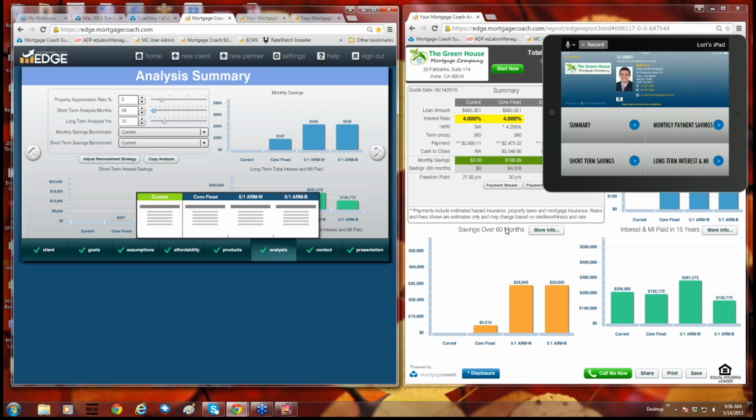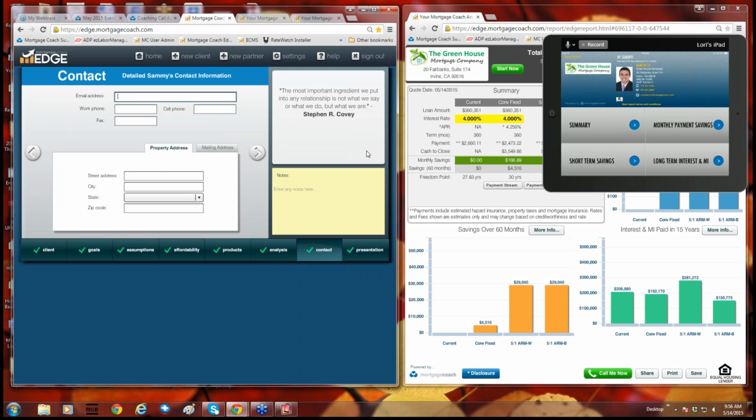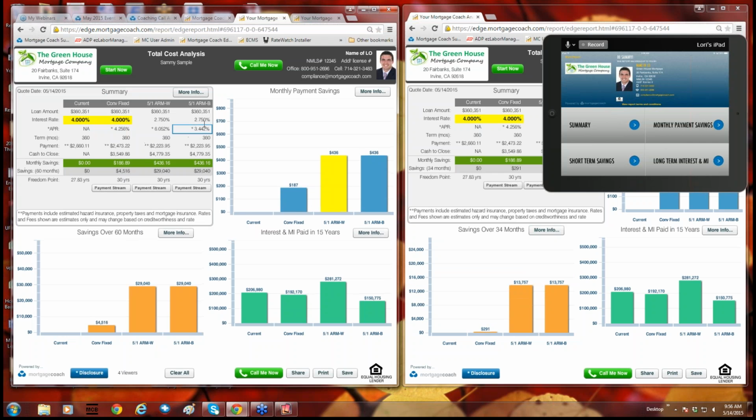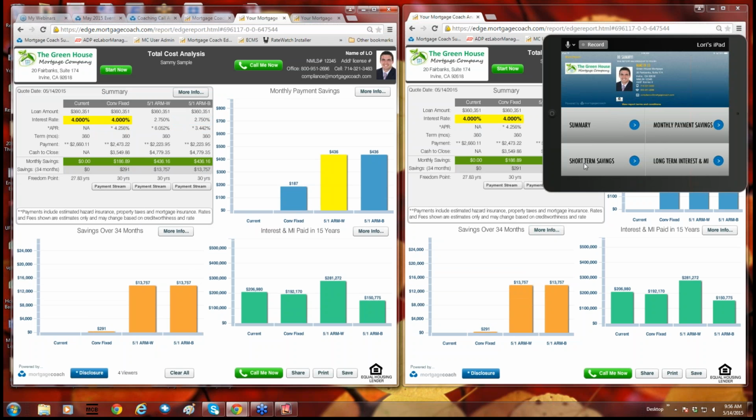So it's showing 60. As soon as you advance the screen in Edge, that will make the update. That's your save, and you'll notice now that your report just updated to 34 months, as well as the report here will update shortly, as well as your mobile device. So you'll have all those options to be able to show them that you break even at the 34th month.